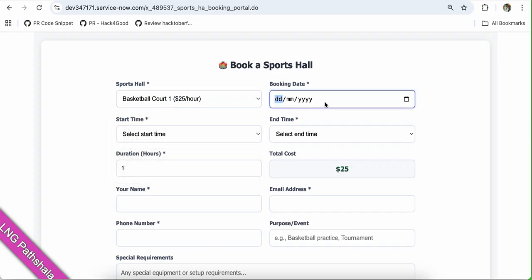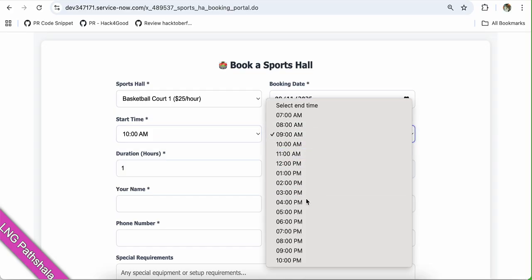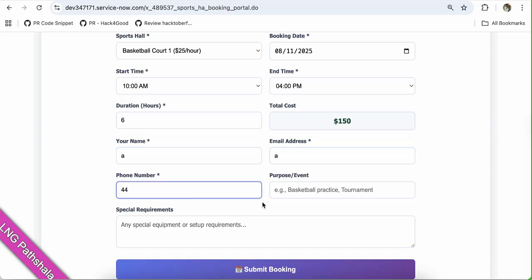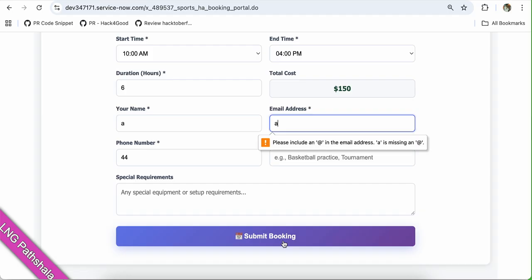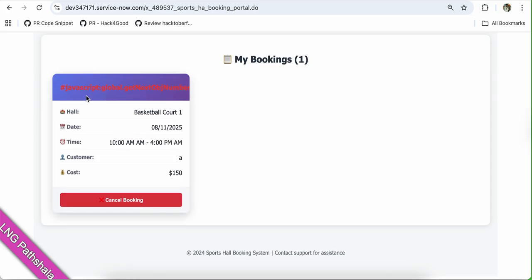Select a hall, this date 8, start time 9, end time 4, duration 6, field A for this, and submit booking. So you have to give a proper name.com. Wow, booking has been done.